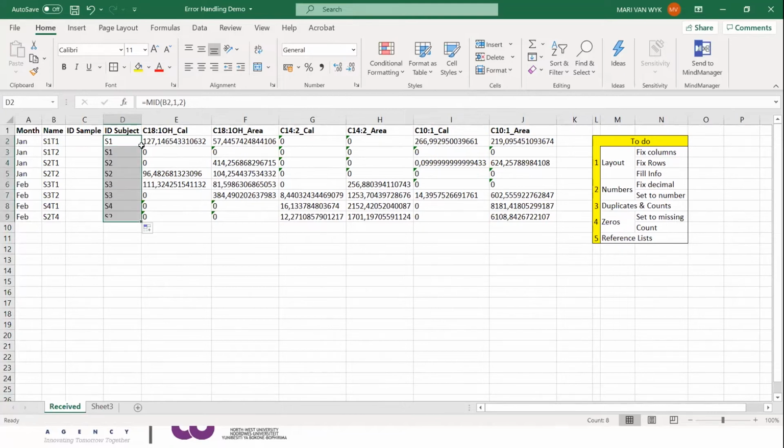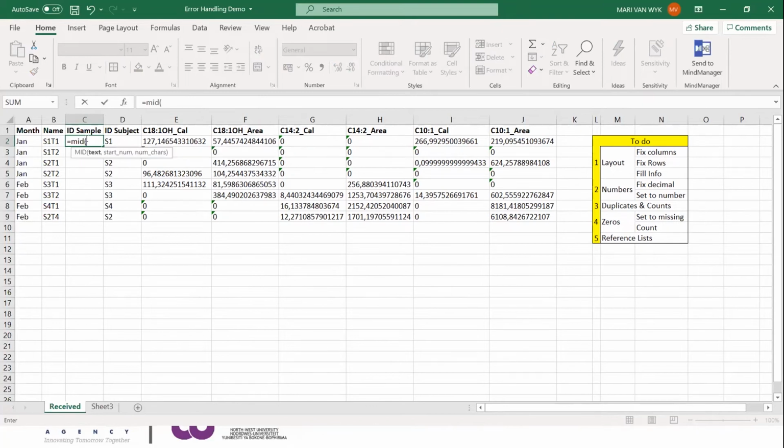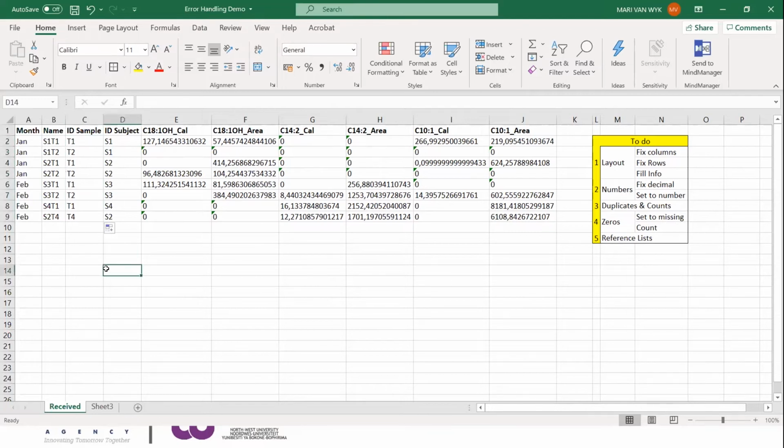Okay, so subject. You can see I have extracted the subject part, and now I want to extract the time point, the specific sample. So I start at 3, and I want the 2 characters from position 3. S would be the first, 1 would be the second, and then T is the one we want to start at. So that's position 3, and we get 2 digits from there. Okay, so that's that.